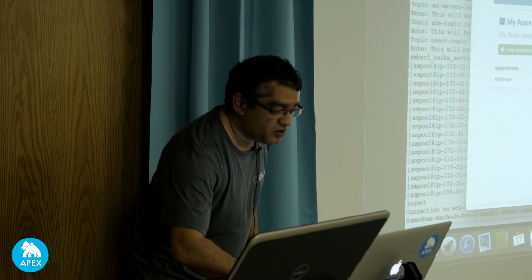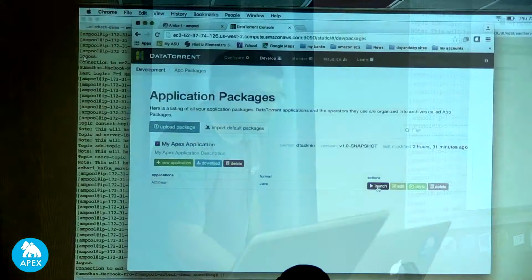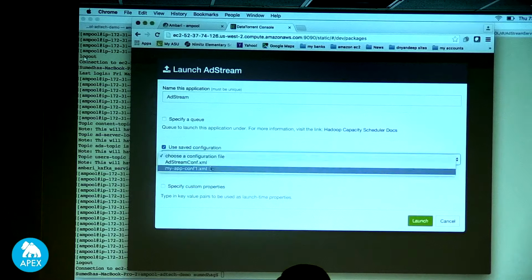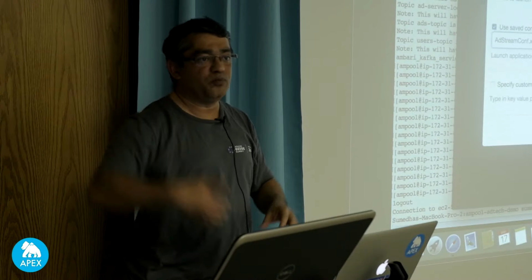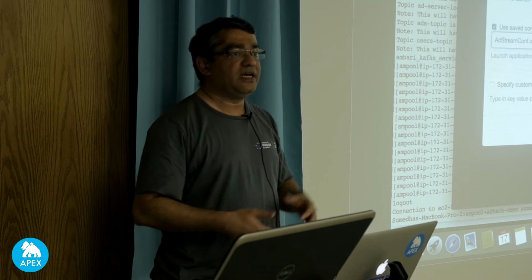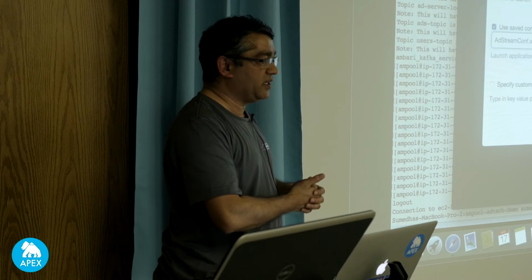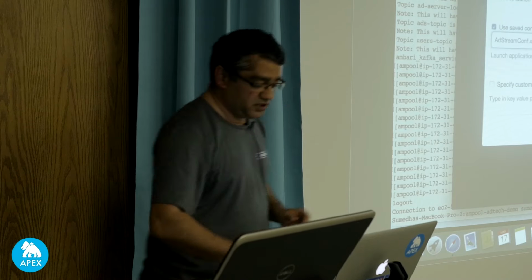I have this DataTorrent application, ad stream, and I'm just launching this application. So what is a DataTorrent or Apex application? It's basically a DAG of operators which pick up the data from Kafka topics, process it and output that into MTables. Whenever during the streaming processing it requires access to the data which is already stored in the in-memory store, it makes fast lookups.